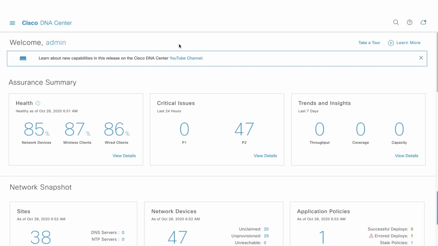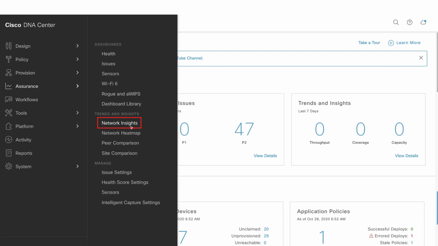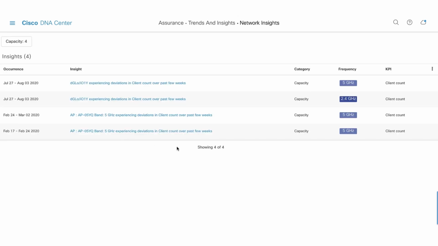Now let's take a look at the AI network insights in Cisco DNA Center. Under Assurance, we have the Network Insights menu. Here, you can see the insights that the AI/ML has uncovered in the past 4 weeks. These could be deviations in radio throughput for an access point or client count deviations in an access point. This could indicate that the traffic is increasing or decreasing in a certain location.